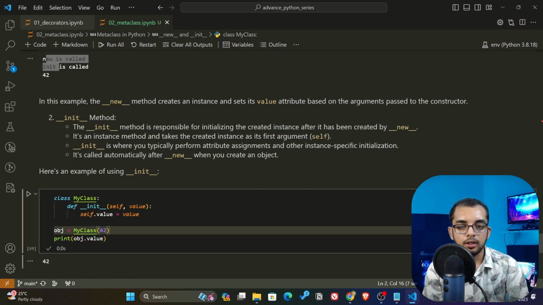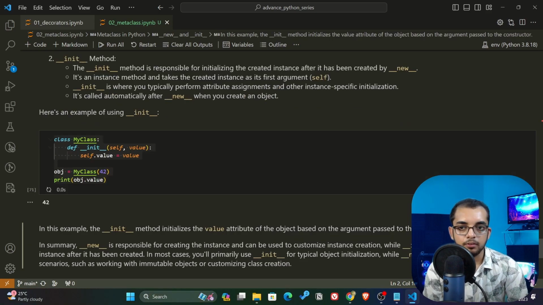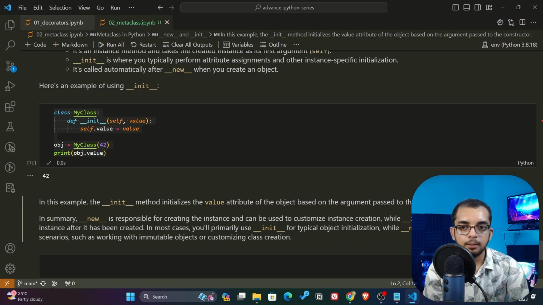Now let's have an example. This is a simple thing; we have seen this __init__ every time we create a class. So in this example, the __init__ method initializes the value attribute of the object based on the argument passed to the constructor.